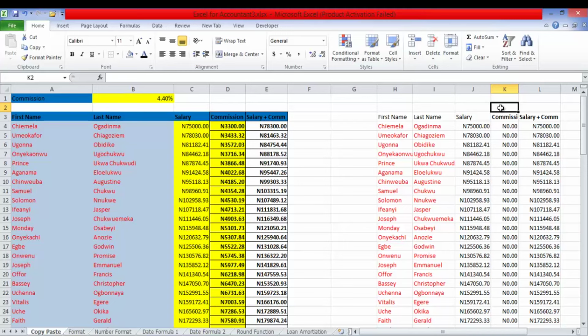Because I only told Microsoft Excel to copy the formula, that is what I'm interested in. So Microsoft Excel copies only the formula. Now take note of this. You can see Microsoft Excel did not copy other formatting features of the source cell, like the salary and commission column that is highlighted yellow. Here, Microsoft Excel did not use that as well.